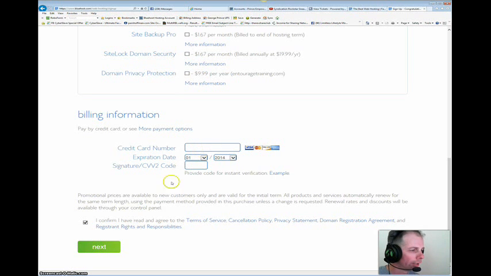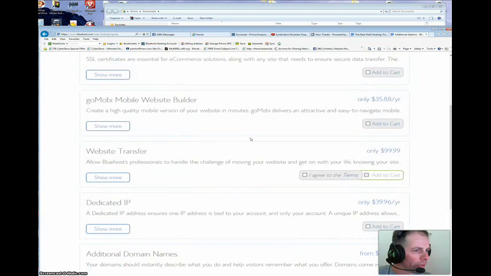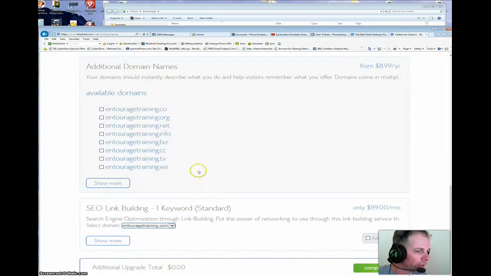What we're going to do is enter our payment information here, and they handle Visa, MasterCard, Discover, and American Express. And then you browse this page here. Select the upgrades to best suit your needs. These are not necessary, since Prince Online Web Design will be handling these services for you. Here are additional domain names you can also use in this case. So we will check none of these. The additional upgrade cost is $0, and we will click on complete.